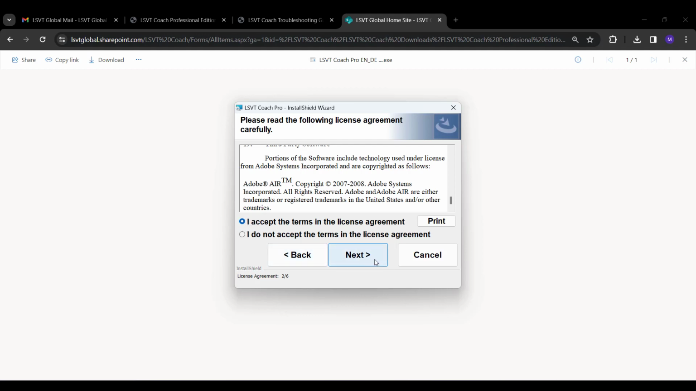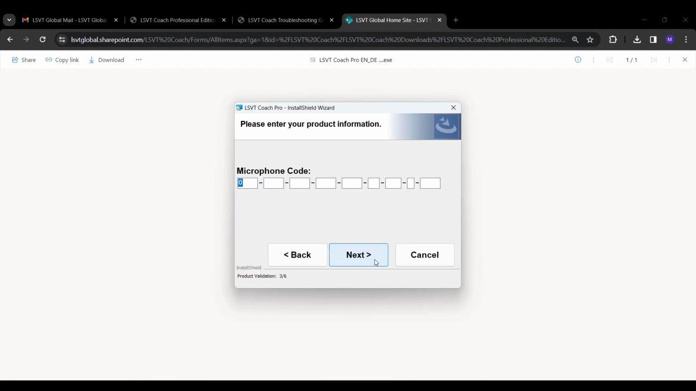A screen with multiple boxes or fields separated by hyphens will appear. You will now need the box containing your Samsung USB microphone, or you can refer to the email which was associated with this attachment that was shown earlier in the video. Your unique calibration code will be highlighted in yellow. Refer to the front of your microphone box or that email and locate your unique calibration code. Again, this is a code that identifies your unique calibrated microphone specific to the LSVT Coach.